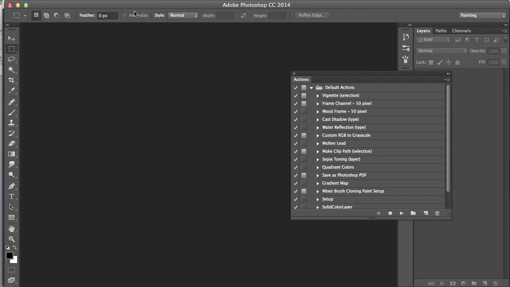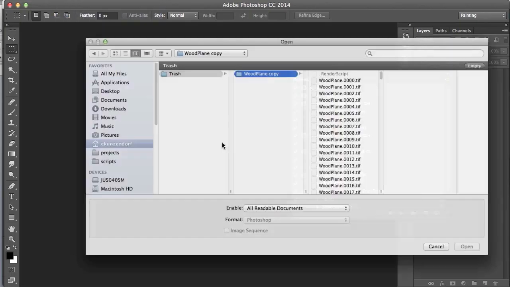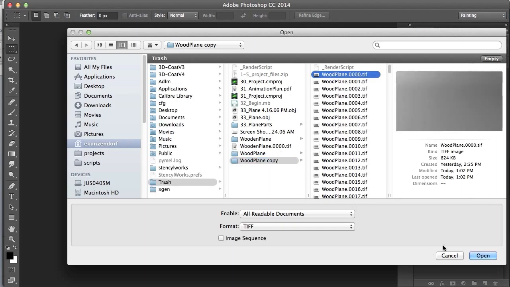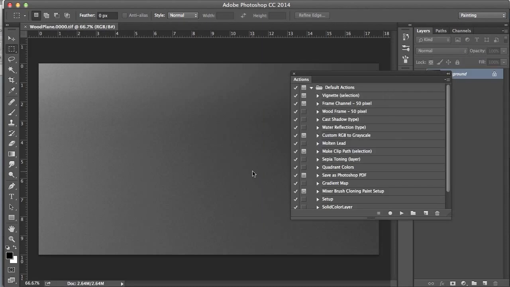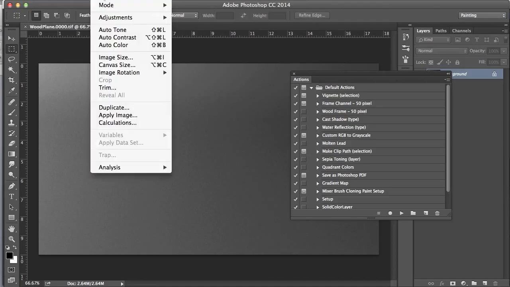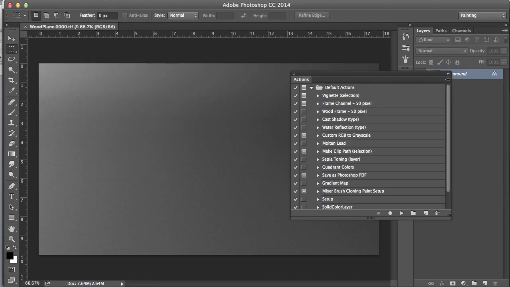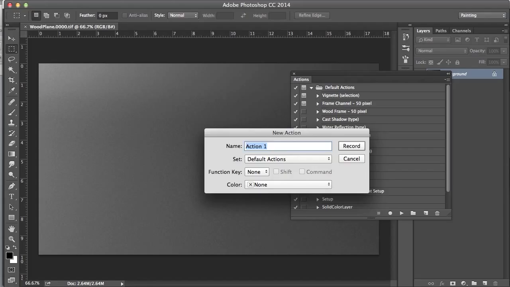So I'm going to go to File, Open, and I'm going to go ahead and open frame 0 out of this. Actually, first thing I'm going to do is create an action. I've got my Actions palette up, and I can do that by going to Window, Actions, and I'm going to click the page icon and create a new one, and I'll call it a 1.8 exposure, or gamma correct.